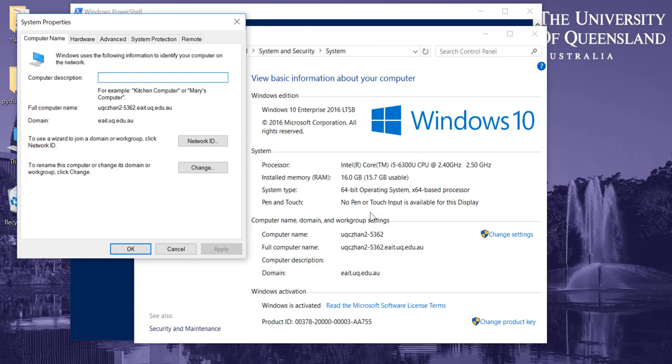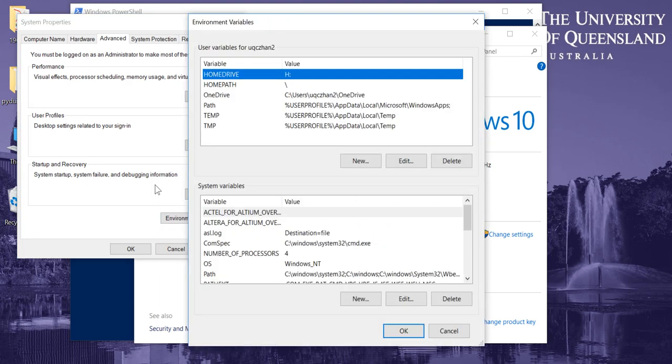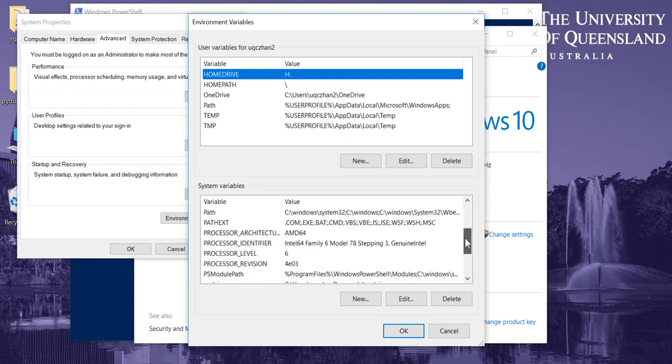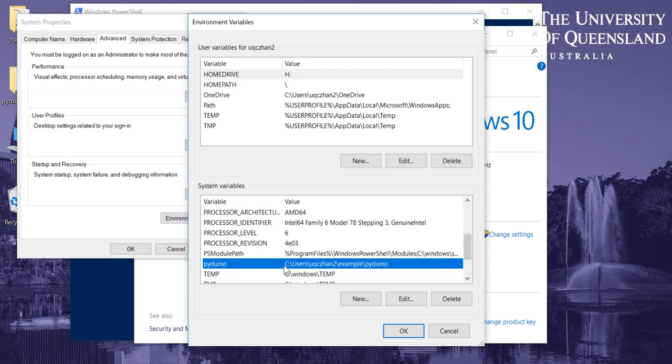And then you will be able to find this from the Advanced tab, Environment Variables. The section below is literally the environment variables you predefined within your operating system. This is equivalent to using export within .bashrc if you are a Linux user. So the way we do this is to find Pyduino.